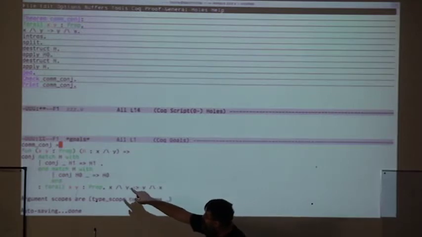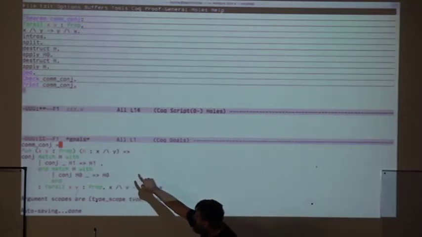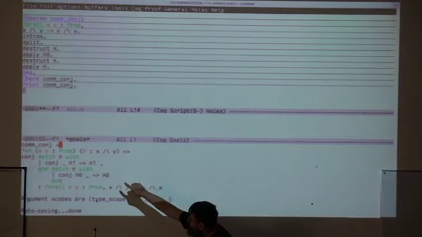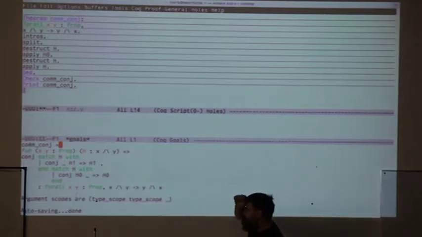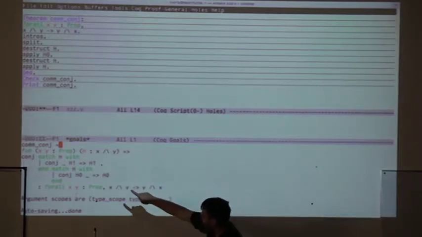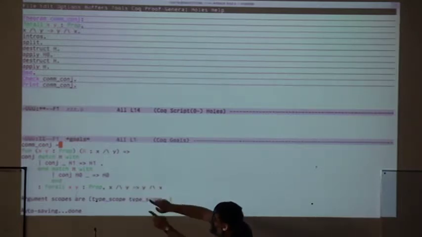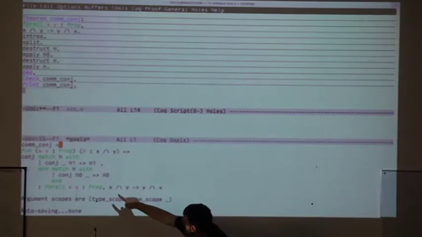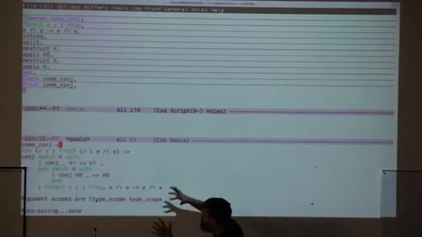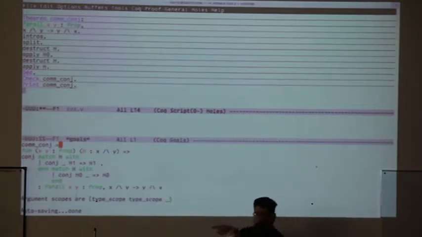And you see, it takes h, and it takes the left, and then it takes the right of it, and then it transposes it, and makes them into another pair, but reversed.